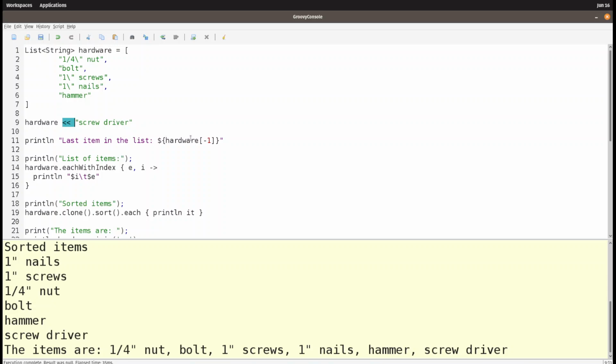in the list. And what Groovy has is this square bracket notation where you can give it an index and it'll get that index of that list. So this is equivalent to writing out dot get whatever index you want of that list.